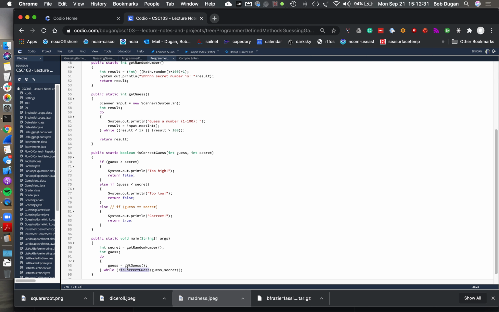So when we call isCorrectGuess, what happens is the value of guess here, which is 50, and the value of secret, which was 9, get copied into the isCorrectGuess method call. All right, so it's as if we just wrote this, isCorrectGuess(50, 9). And then when we make the method call, it's like we're doing a variable declaration here, int guess = 50, so that 50 gets copied to this local variable called guess, and the 9 gets copied to the local variable called secret.